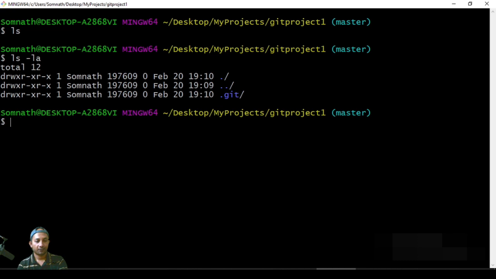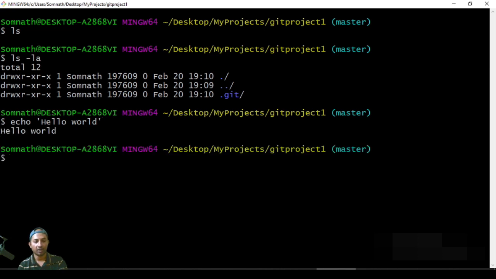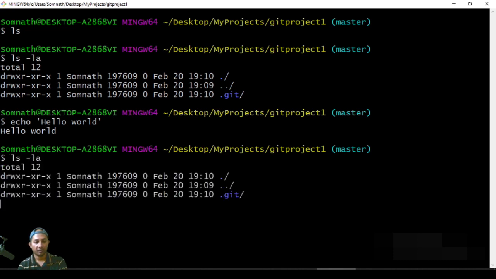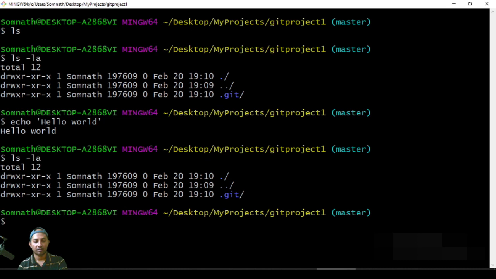Let's create a file now inside this folder. For that, the command I'll use is echo. If I write echo and then, let's say, hello world, and click enter, it will basically print on the terminal itself. You see, hello world. But it didn't actually create anything, because I can quickly check the content of this folder and it's still the same.